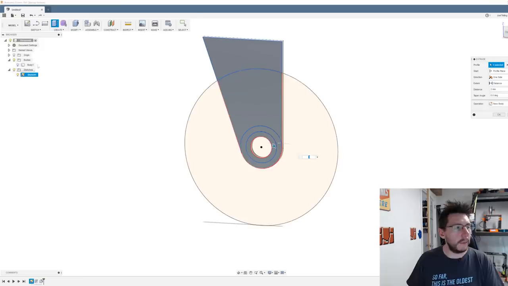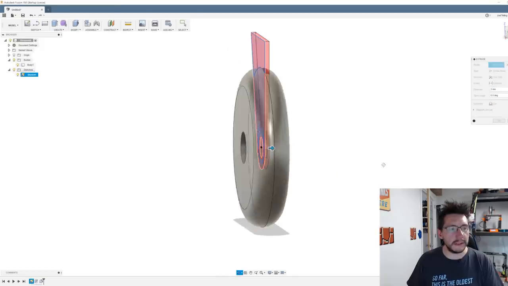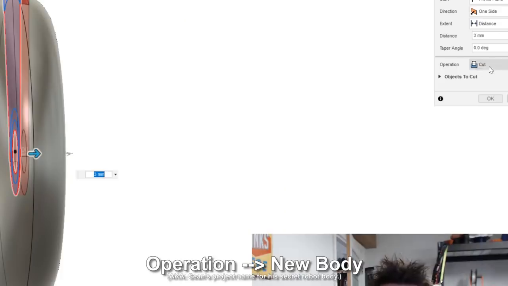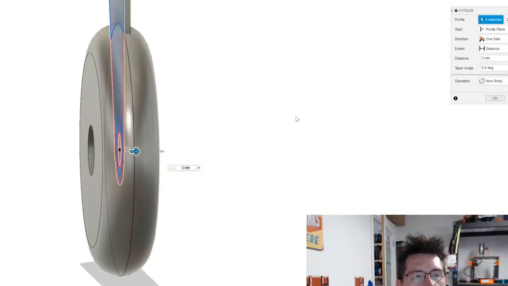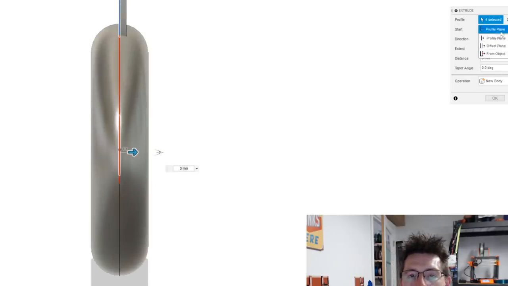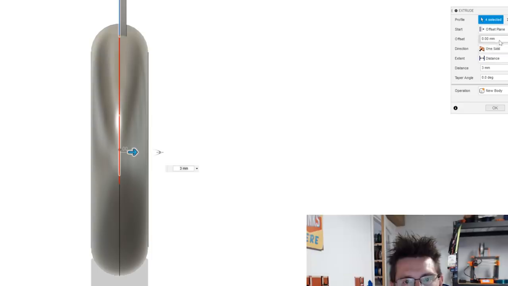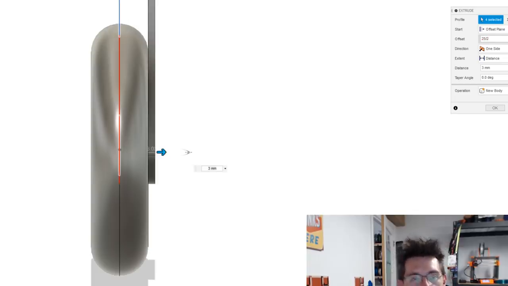Looks pretty good. But if we turn on this wheel here, that's not a good sign, because we don't want it to be a cut. We want it to be a new body, and we need it to be away from the wheel. So let's do an offset plane. We know that the wheel is a certain size, so we'll put in the size divided by 2, because it's only half on that side. So now it's right up against the wheel.